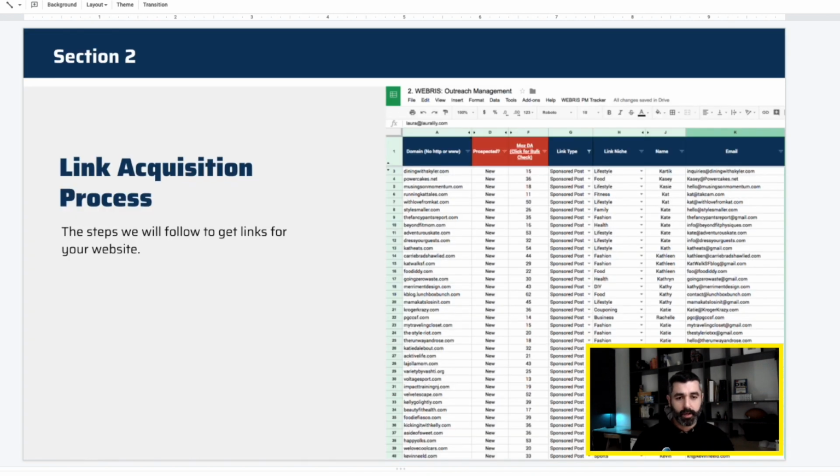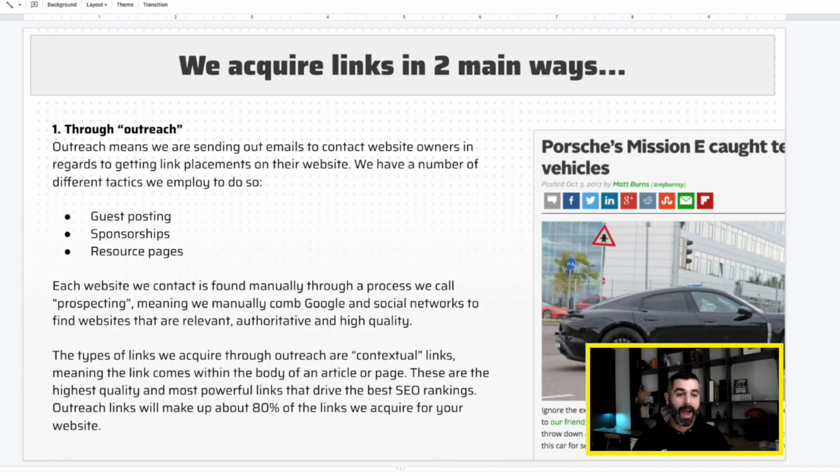So the next section here goes into the link acquisition process. And this just kind of starts to talk about how we're actually going to get the links, right? So the first part is the analysis. Now it's going to get a little bit more into how. So again, we talk about two ways that we acquire links.